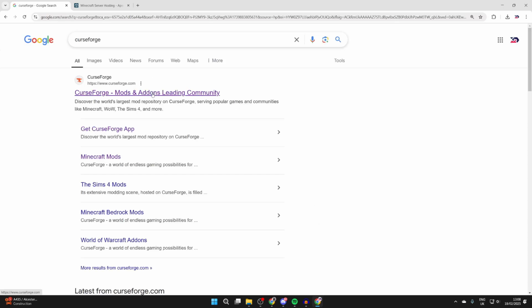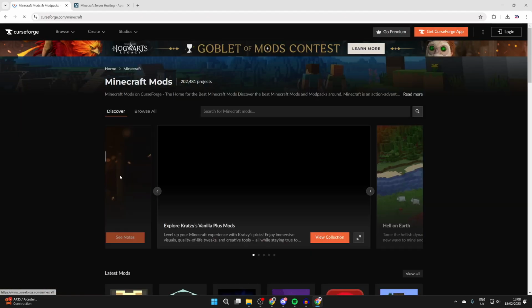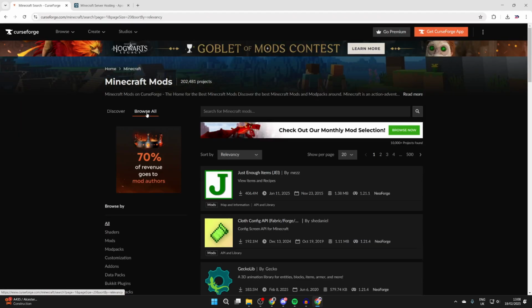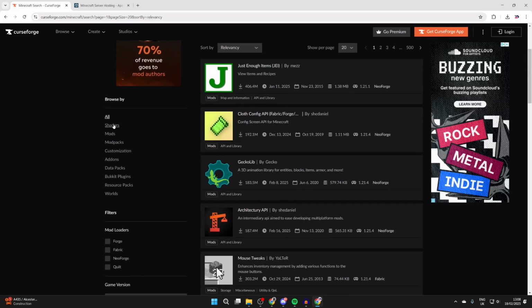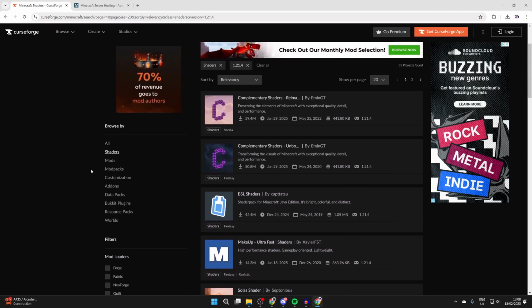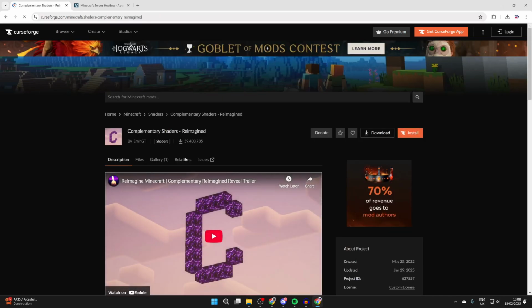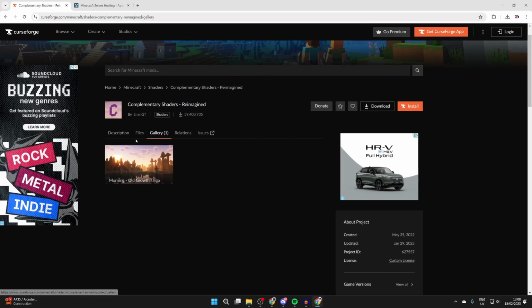This is basically a place for Minecraft and other games where there are loads of different add-ons. So we can click on it, and then click on Minecraft. Click Browse All at the top, scroll down and select shaders, and then game version we can set to 1.21.4. So we can now see different packs here. You can browse through, click on them and click gallery, and see what they're going to look like.